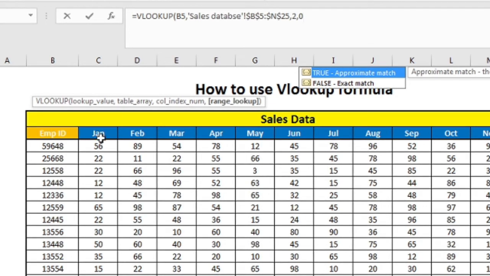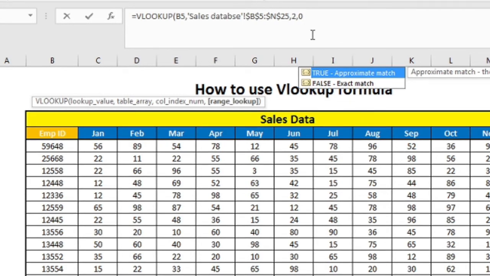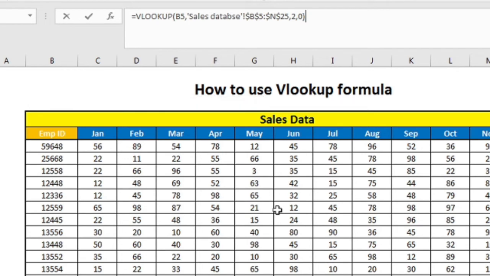So the column index number for Jan is 2, because my database starts from employee ID. I selected the database from employee ID. So my column index number for January is 2, comma, exact value or approximate value. I want the exact value, so I will put 0 over here. In this formula there are multiple arguments, so that is the reason it looks difficult, but it is a very easy to use formula. If you practice, I'm very sure you will learn it very fast. So I'll complete the formula and then press enter.